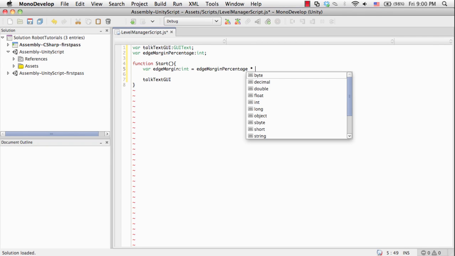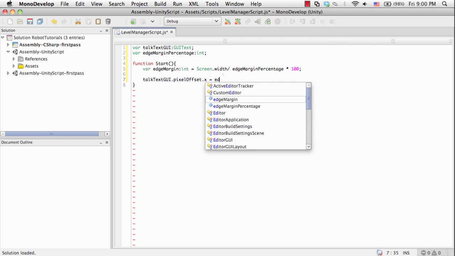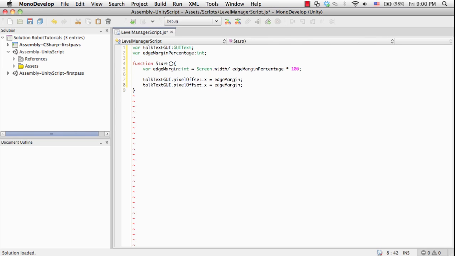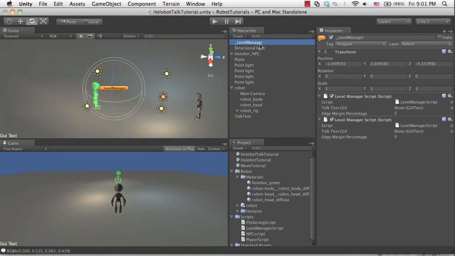Times, or let me think about this for a second. We can say screen.width to get the width of the screen, but then I want a percentage. So I need to divide this by that and multiply it by 100, if I'm not mistaken. And then what I want to do, because the screen.width is always going to be dependent on the screen resolution, I can just set the pixel offset.x to be that new edge margin, and just copy and paste that line and make that for the y as well. So now, hoping that I didn't make any weird mistakes, I'm going to go ahead and set my percentage to be, let's try it at 2%.